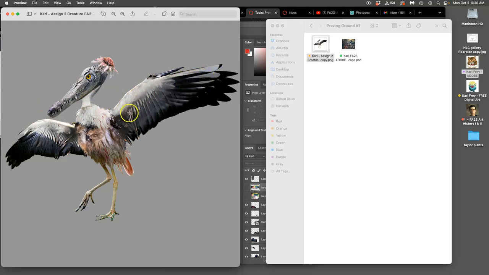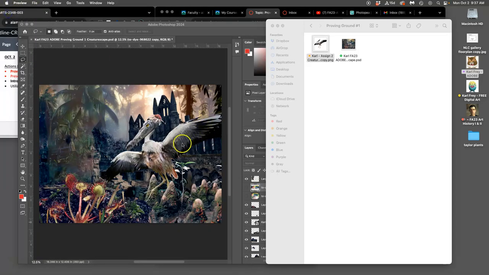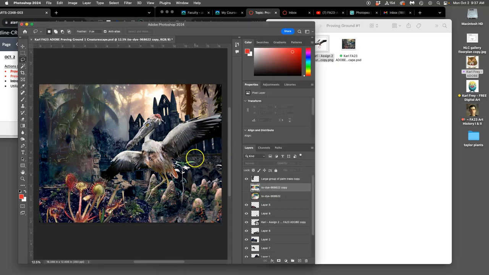Now, when we did assignment two, we tried to have everything kind of shown clearly and lit evenly. But now we're putting it into an environment where the lighting might not necessarily match. And so we're going to learn how to fix the lighting in a non-destructive way.